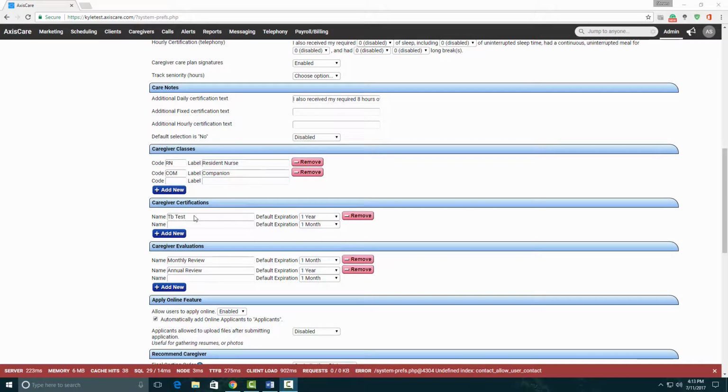The certification area is where you put in anything that might expire. This would be things like their CAN license or a TB test for caregivers. The default expiration length will prompt a message in that amount of time, letting them know that a specific certification is about to expire. The caregiver evaluation section is used exactly the same as the certification section, but is usually used more for in-house evaluations, maybe like an annual performance review. You can add and remove as many of each code, certification, and evaluation you would like.